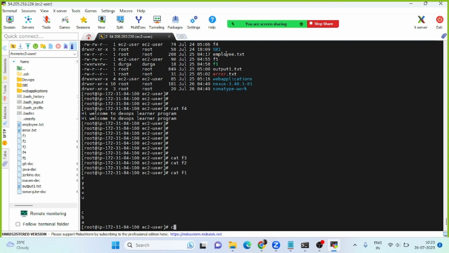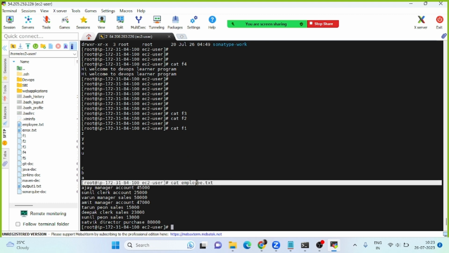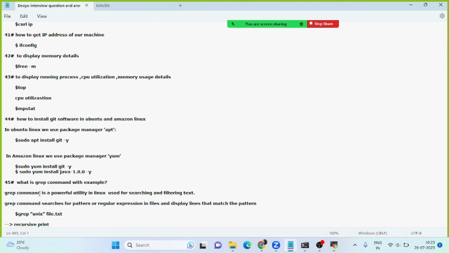Okay, let me go for cat employee. I will go to this file. Suppose I want to search for manager here, manager in this employee.txt. This is the command we have to use, the grep command. What is the command we have to use to find out?